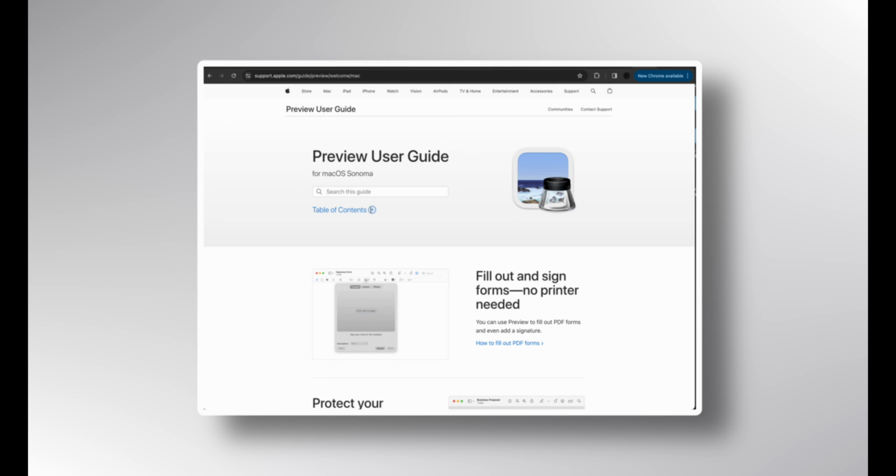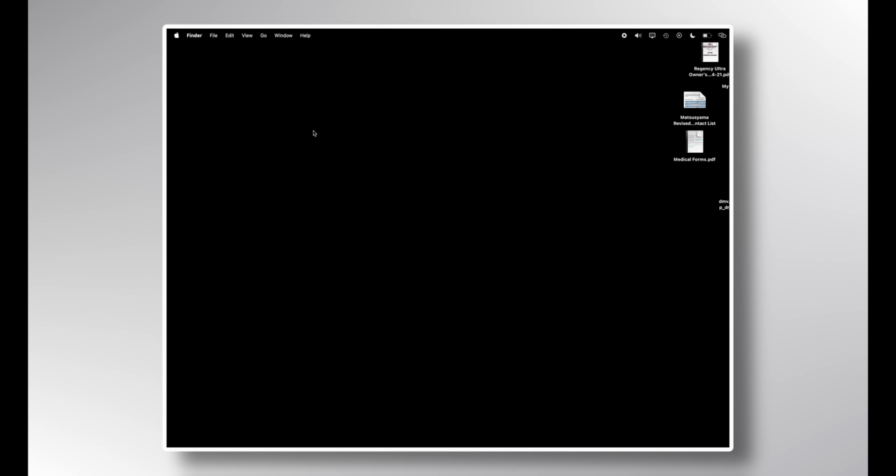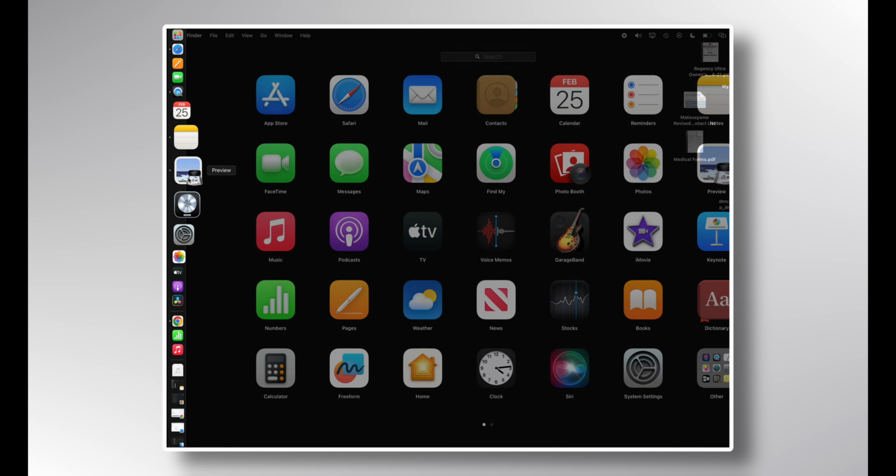Today we're using a MacBook Pro. All Macs come with the free native application called Preview. To access Preview, let's go into the Launchpad from the dock. Locate the Preview icon. Let's go ahead and click and drag on the icon and place it within our dock for easier access in the future.